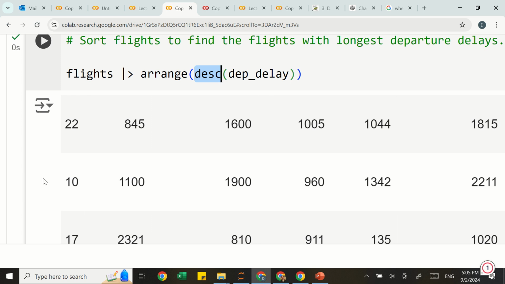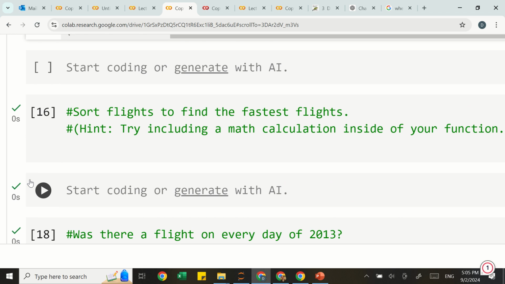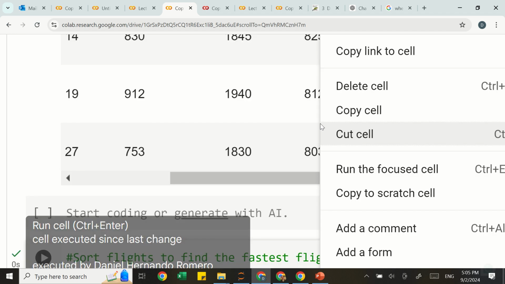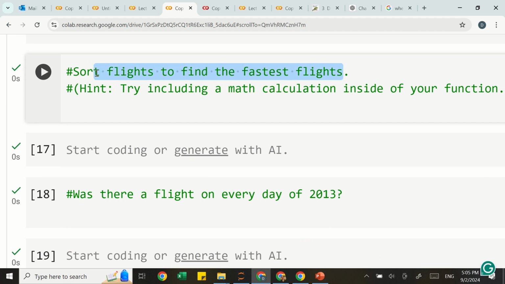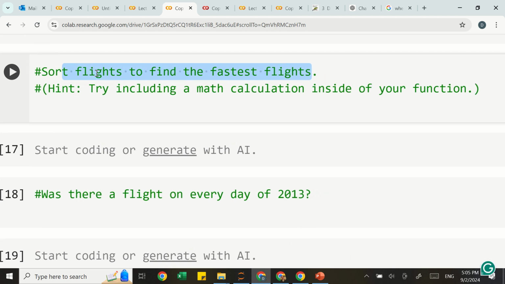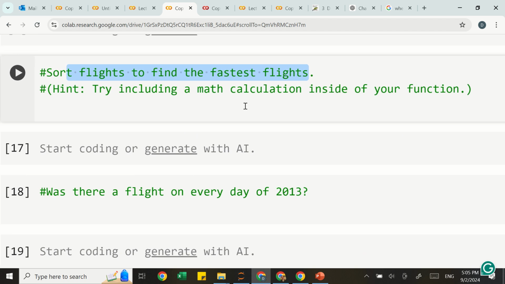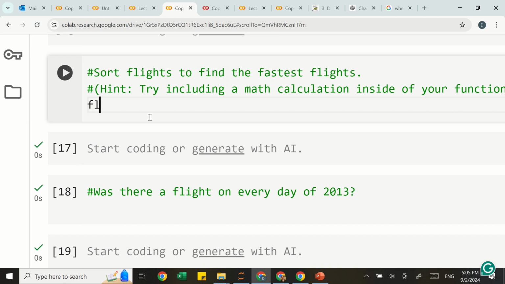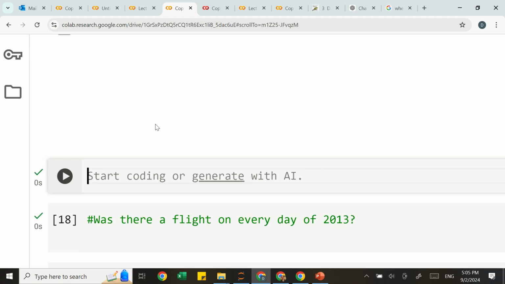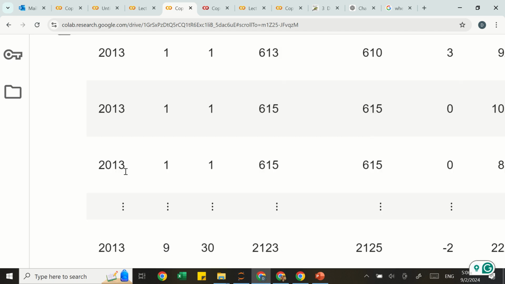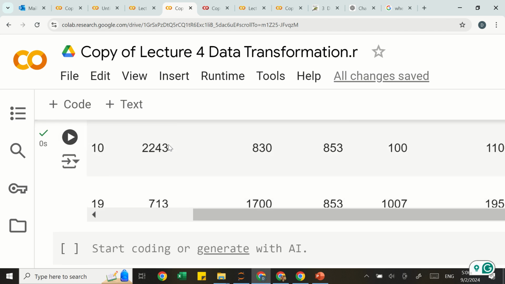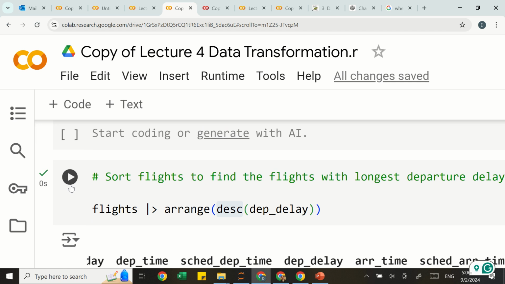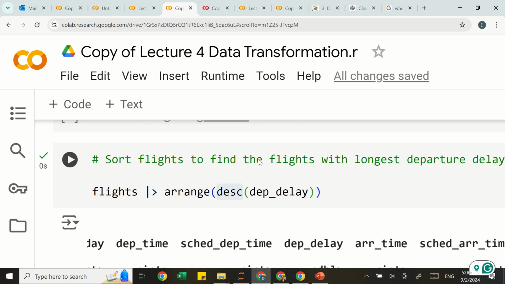Okay. Now let's do something a little bit more interesting. Let's sort flights to find the fastest flights. There is a hint here: try including a math calculation inside of your function. So let me show you the data set real quick. You can use just head if you want. With head, it will show you only the top of the table, so you avoid the scrolling up and down here.